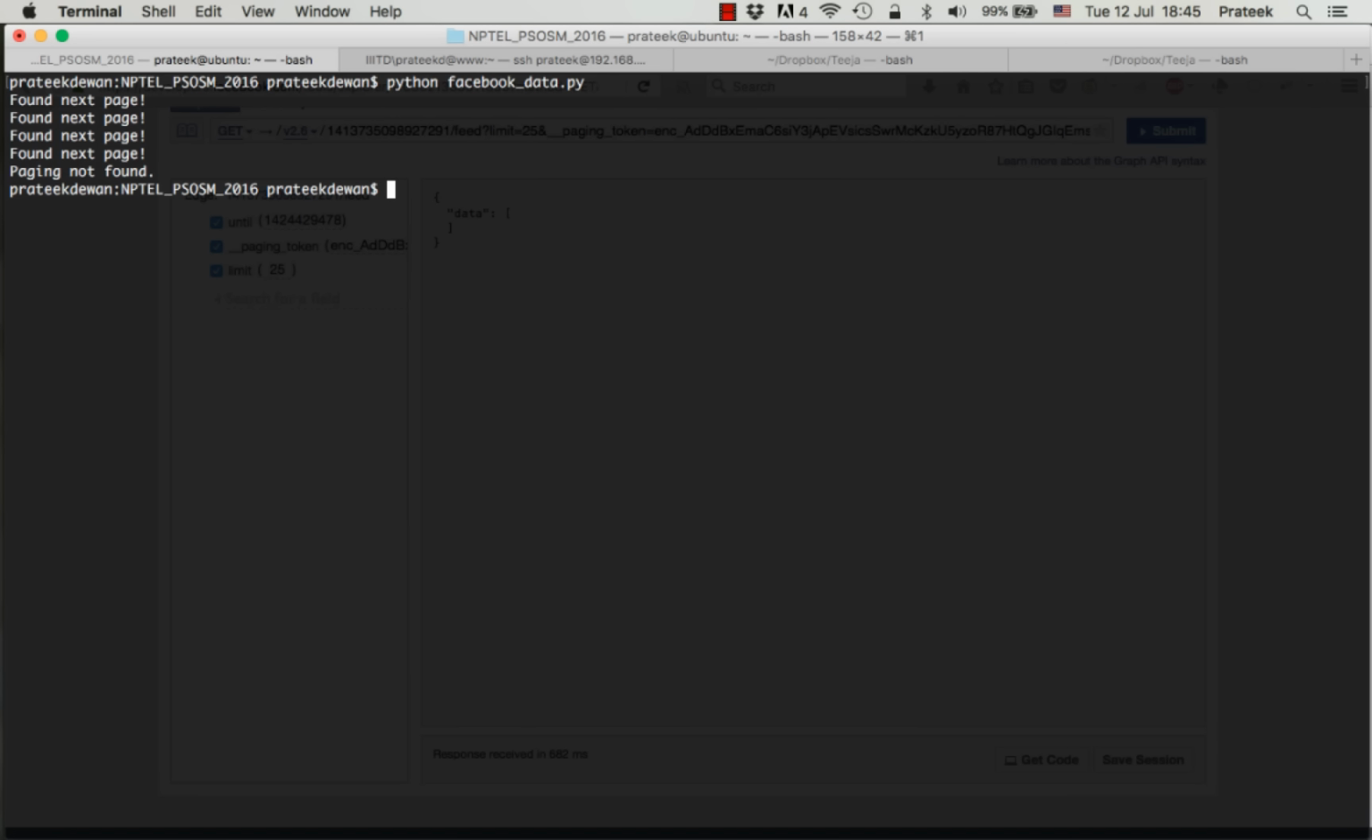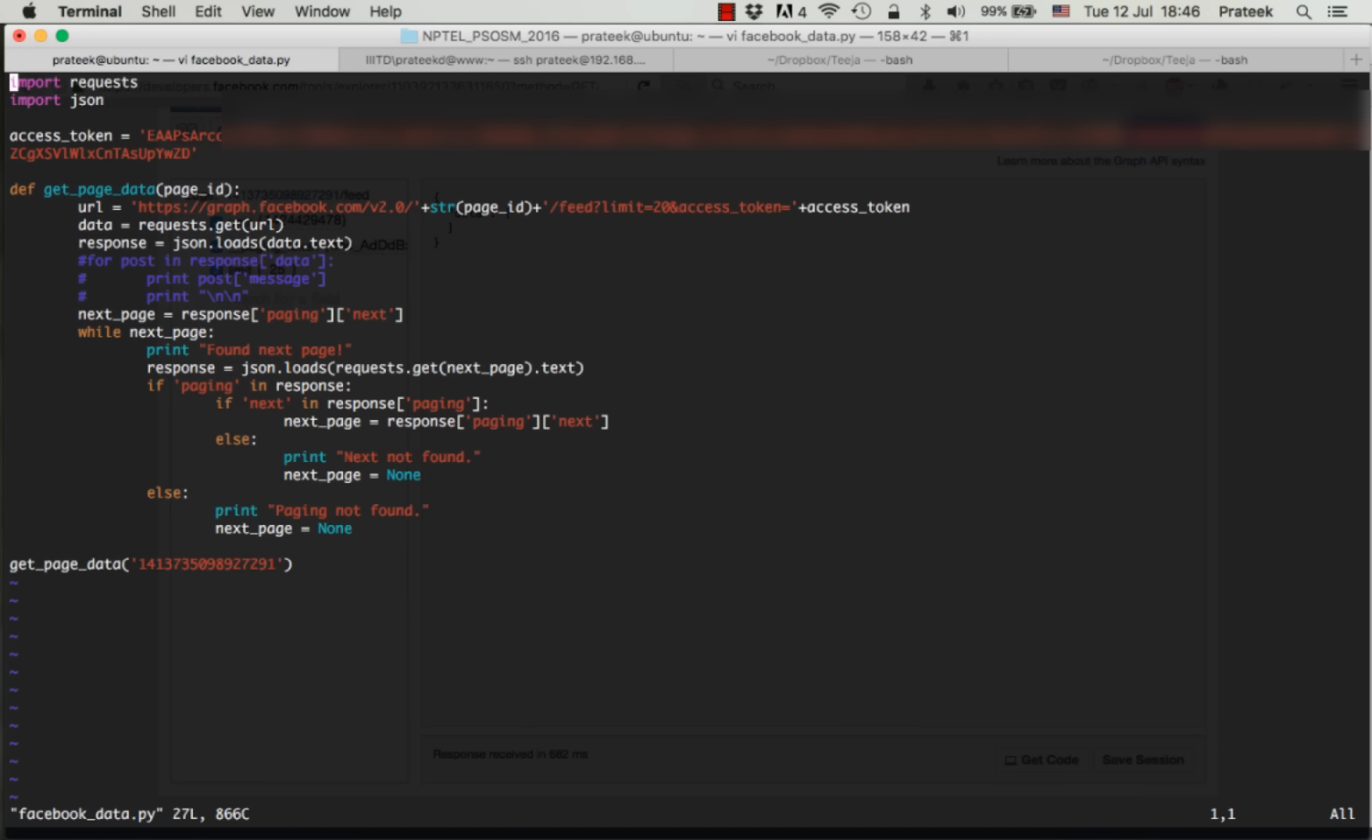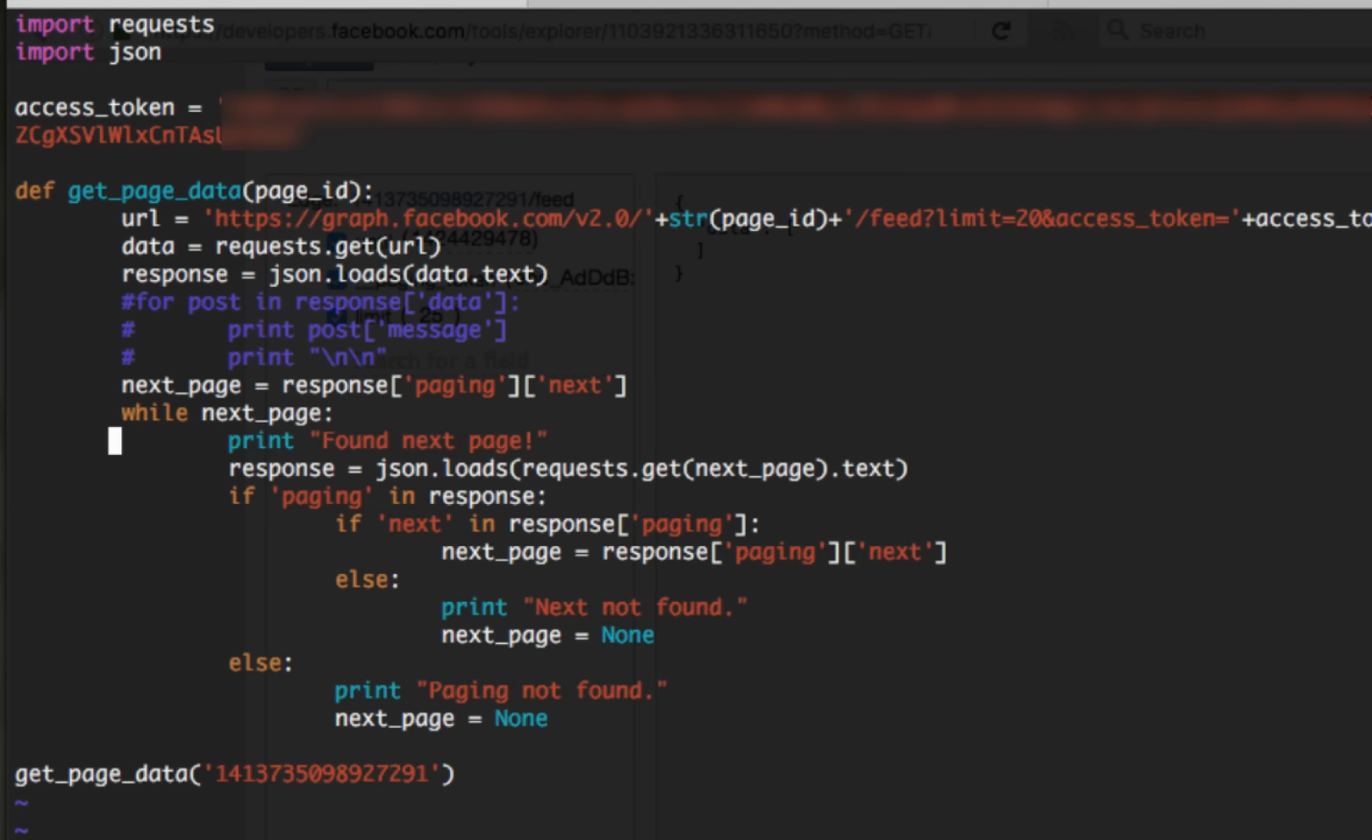So there you go. We found 4 pages as we just discussed, and the 5th page did not contain any paging key as we expected, which made the while loop break. So now we've also learned how to handle paging using Python. As one last exercise, let's see how to collect likes on a post through Python. So we pick up the ID of the first post that appears in the results.